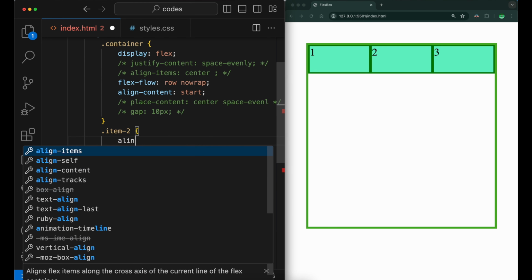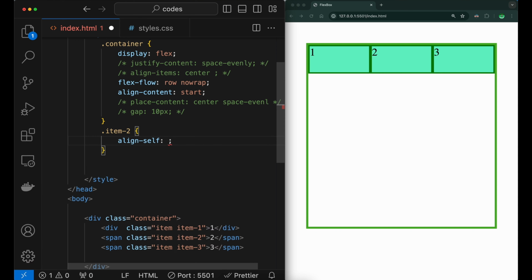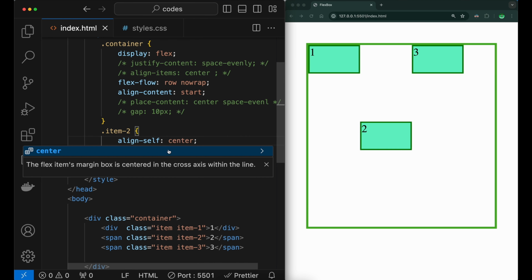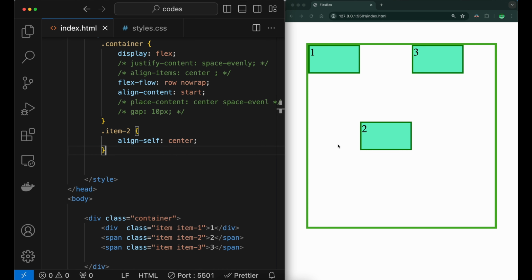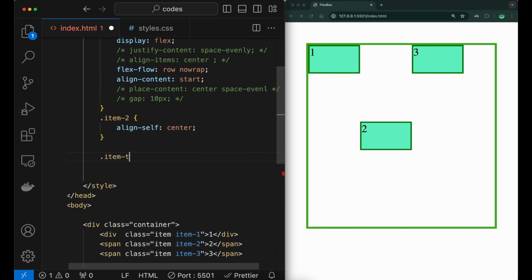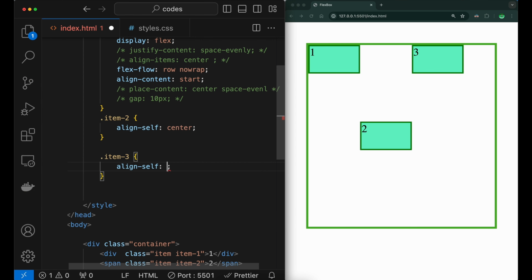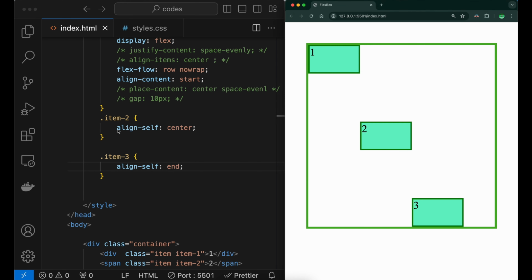We have one more property called align self. This property allows you to align a single flex item along the cross axis, overriding the alignment set by the container. So let's say align self as center. Now this second item is aligning in the center. It's overriding the align content or align items property. For item 3, align self as end. So for an individual flex item's alignment, we can center it.